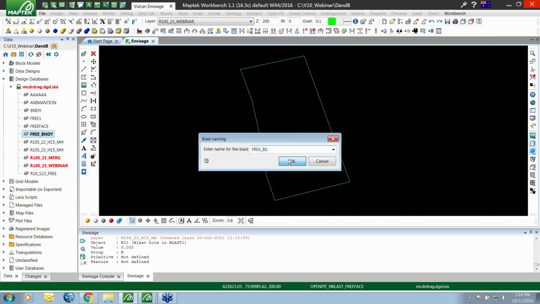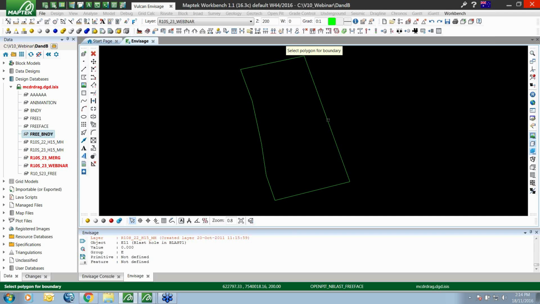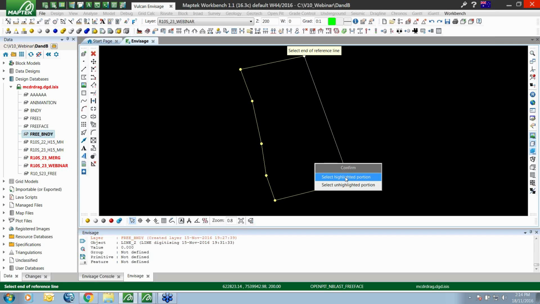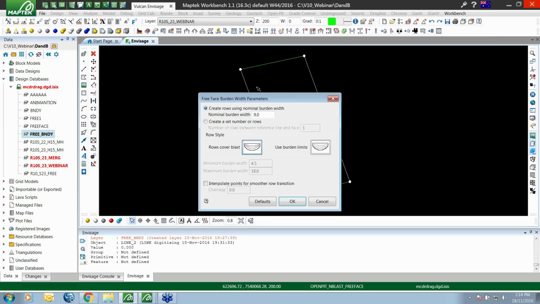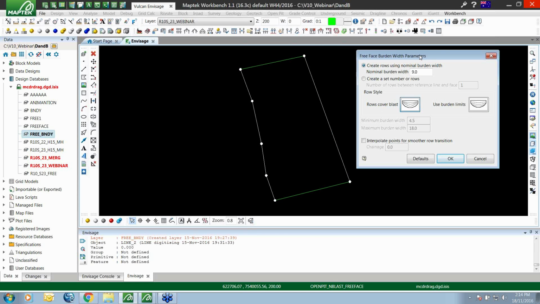Give the blast a name. Select my polygon. It needs a reference line, which is our back. Then I need to select a free face line. So I can start it there, finish it up the top. And I want the highlighted section. Then a reference point where you're going to start calculating your burden and spacing from.